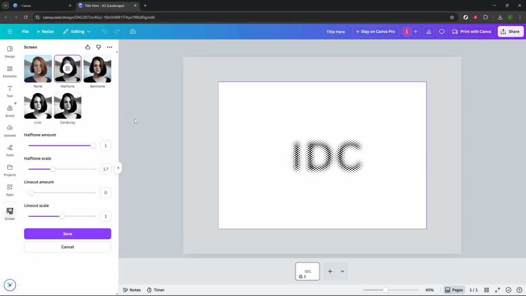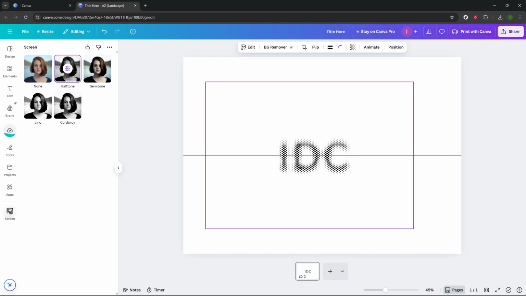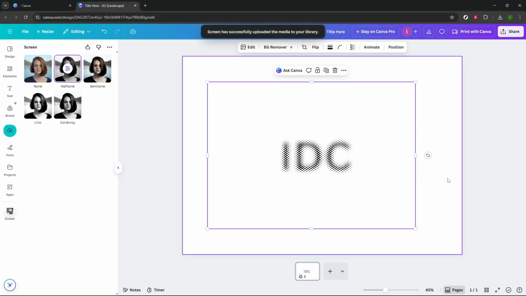Once satisfied with the adjustment, it's time to save your masterpiece. Look for the Save button and go ahead and click it. And there you have it. Now you can proudly say you've mastered the art of creating halftone text in Canva. It's as simple as that and you're done.